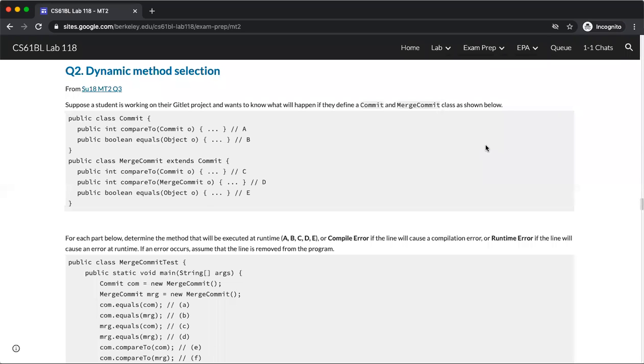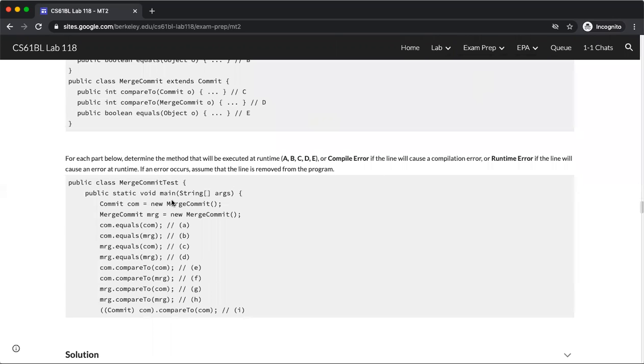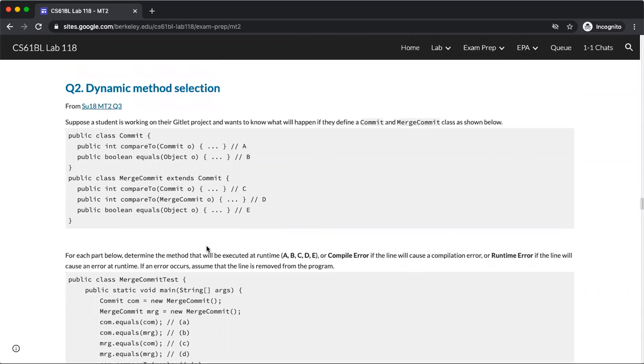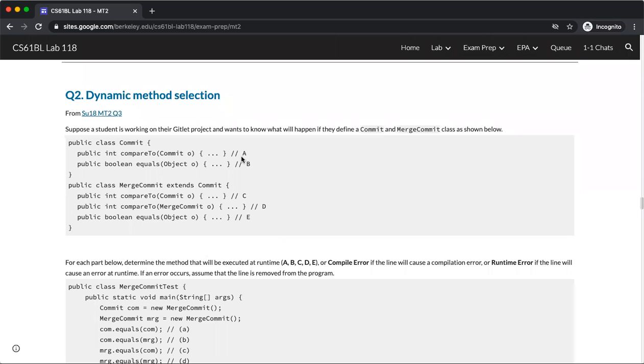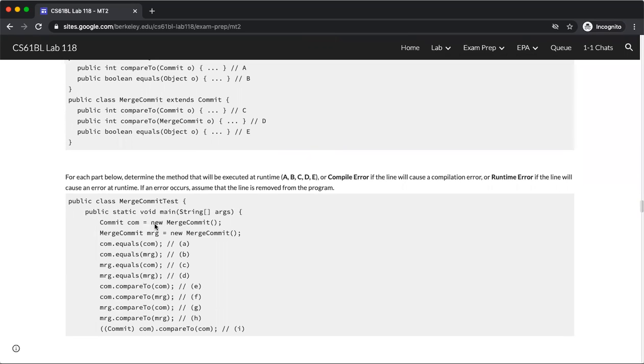Okay, so let's actually look at what question 2 is doing. Basically we want to run every line inside main, and for each of these parts, we want to figure out which method it's going to call or execute in this code, right? So we have two classes here. We have commit and we have merge commit, which is a child class of commit. And right now we're instantiating two objects.